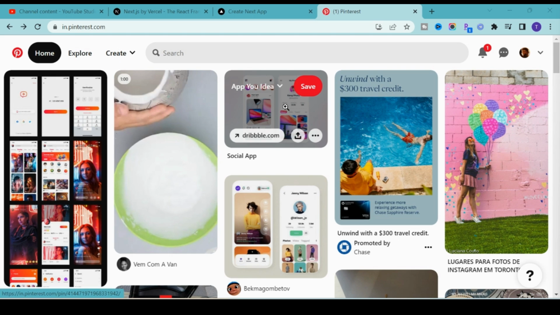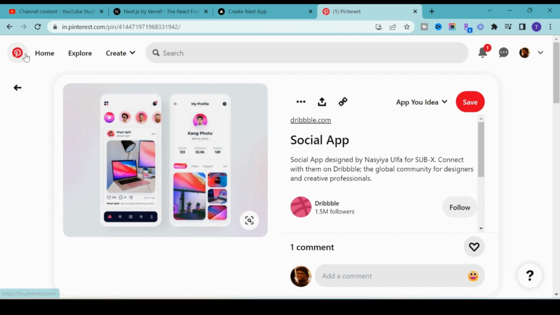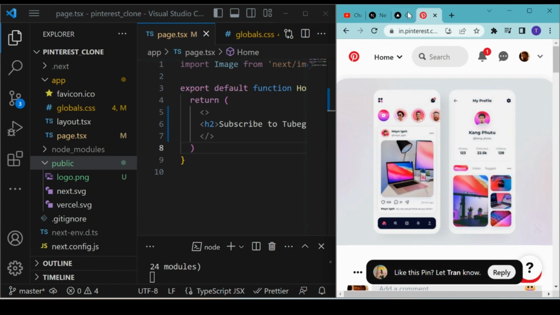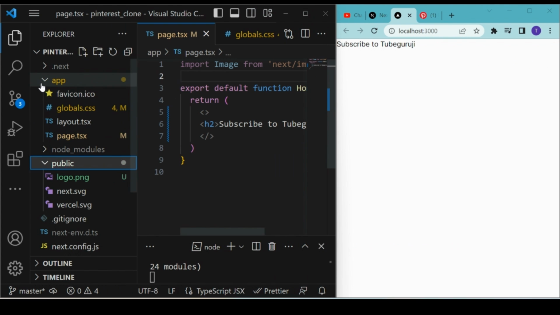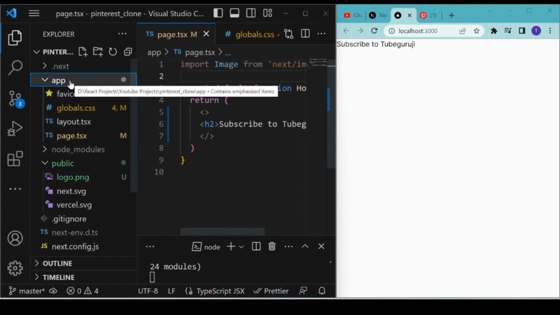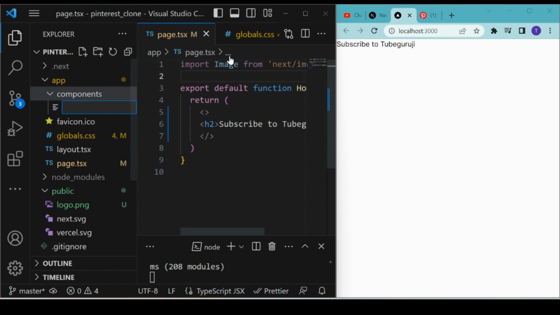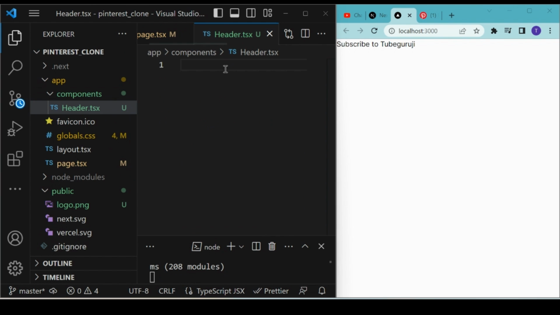Also, if I go to any of these posts, you will see this navigation bar stays constant throughout the application. So that's what we need to implement. Let's go back to our application first. I will open it here, and here I will create a new folder called components. Inside this components folder I will create a header.tsx file, and here we will add the template.